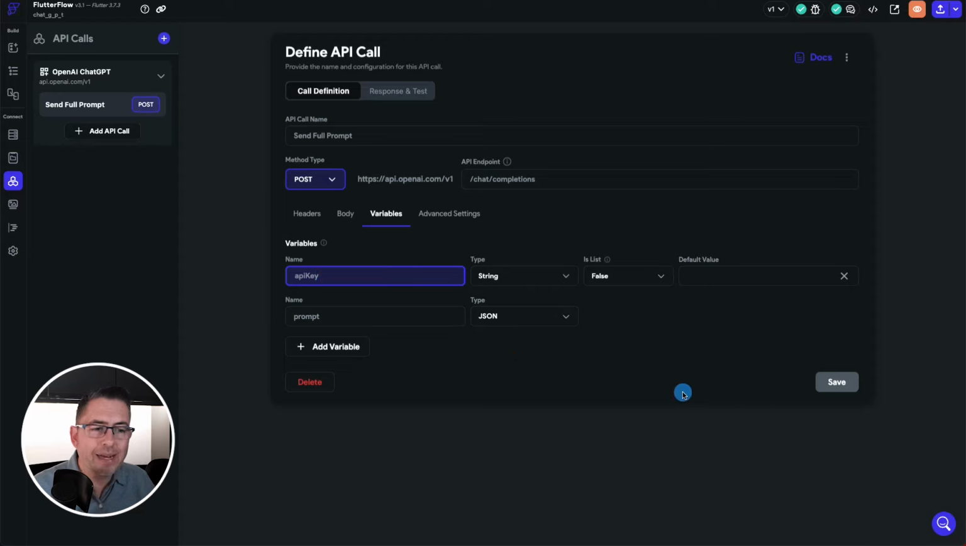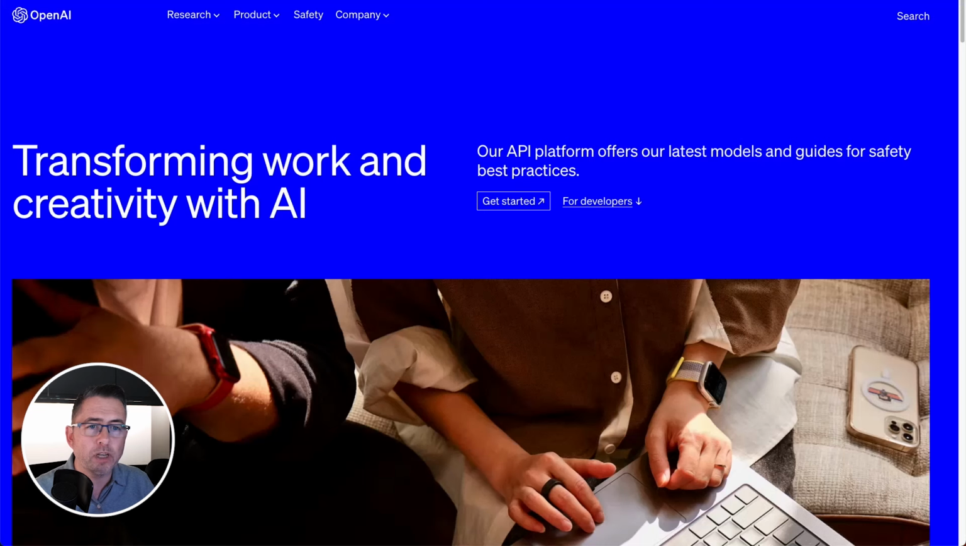So let's move on now and see how this API is actually set up. If you are looking to include ChatGPT functions in your own applications, this is what you're going to need to do. You need to head over to this particular website. Of course, the link is in the description, and you'll have it on screen as well. At the time of recording, this is how the website looks, but it may change over time depending on when you watch. Click on the For Developers link.